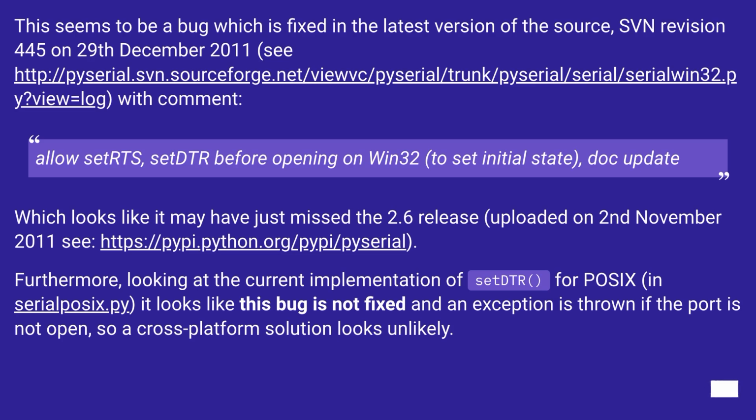"Allow setters, setDTR before opening on Win32, to set initial state, doc update." Which looks like it may have just missed the 2.6 release, uploaded on 2nd of November 2011, see this URL. Furthermore, looking at the current implementation of setDTR for POSIX in serialposix.py, it looks like this bug is not fixed and an exception is thrown if the port is not open, so a cross-platform solution looks unlikely.